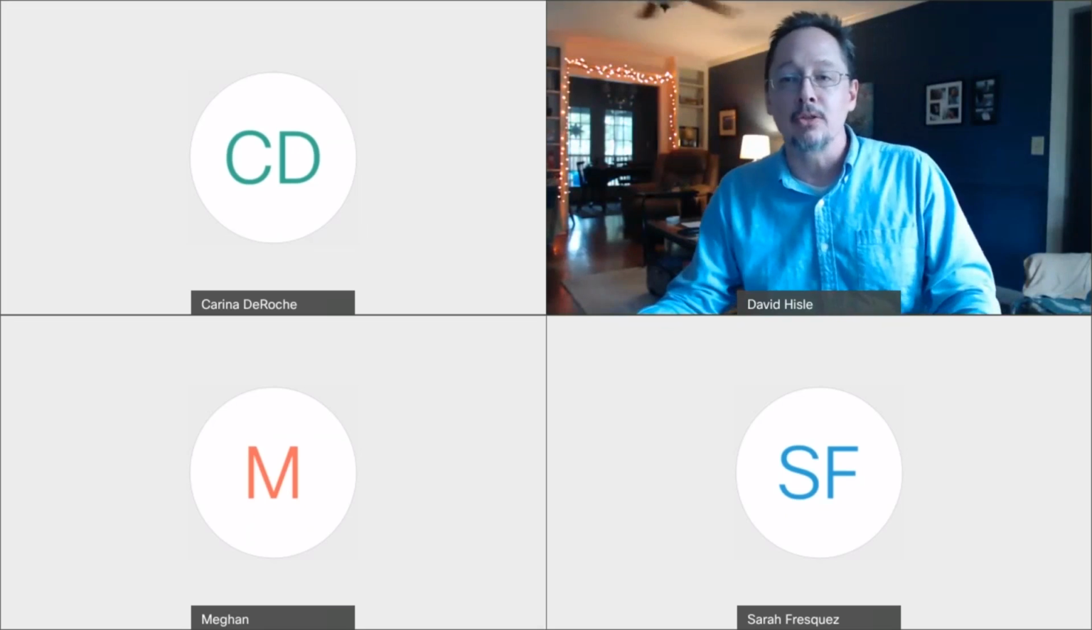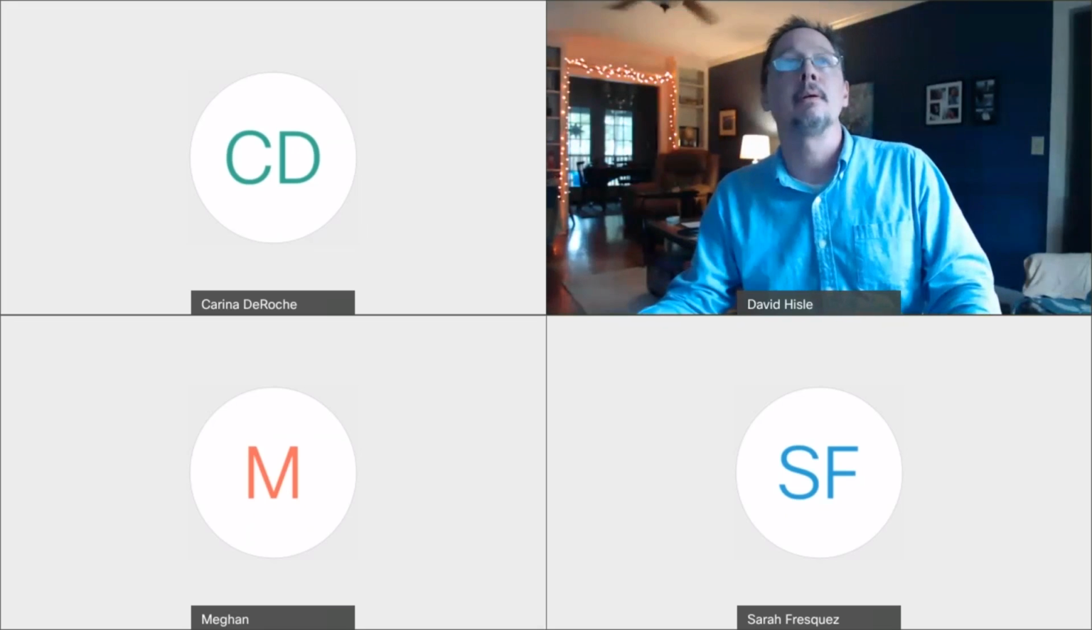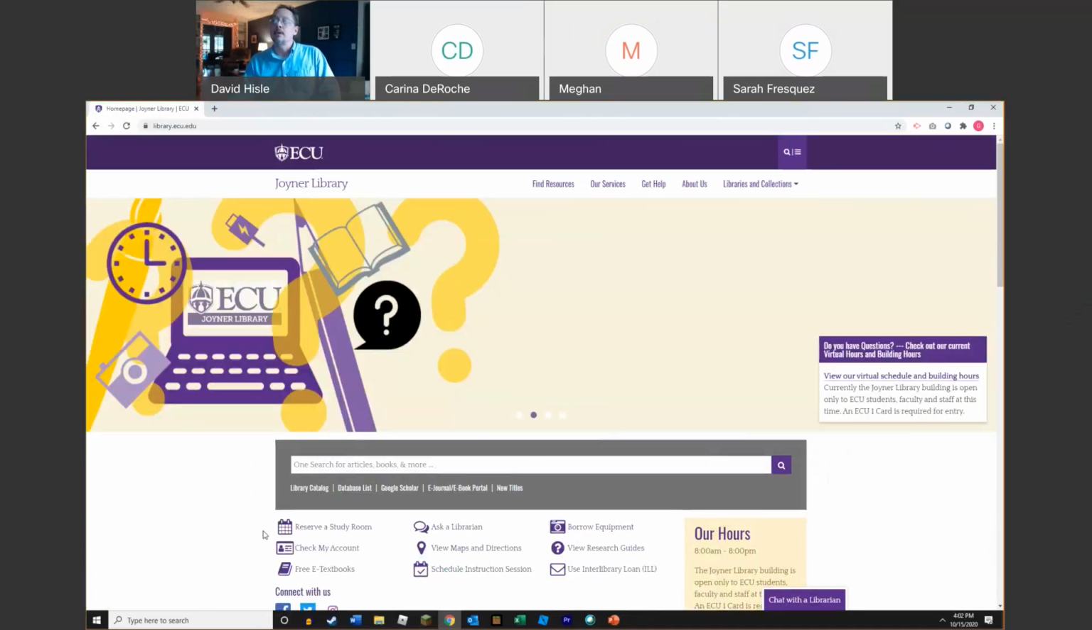I'm going to go ahead and start sharing my screen now. Okay, we're looking at the Joiner Library homepage. That's at library.ecu.edu. This is going to sort of be the home base for most of what I show you today. We'll jump from location to location on the library website, but this is always going to be home base, and this is where anything that I talk about today is going to be linked.